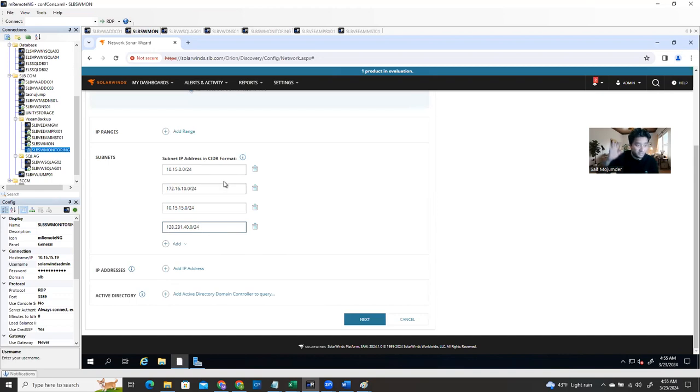If you have like 30 subnets, 50 subnets, 100 subnets, you can just add them like this and click next. You can discover with an IP range, for example 10.15.0.1 to 254, and then another one based on your subnet. Or you can add the subnet with CIDR, which is this format. And also you can search a specific IP address, just one IP address.